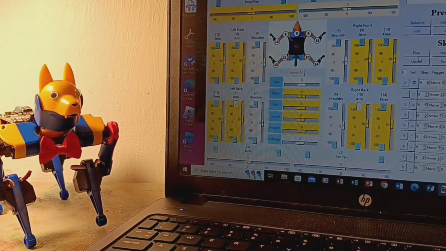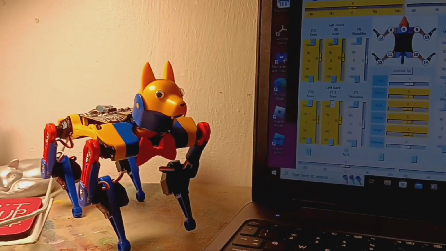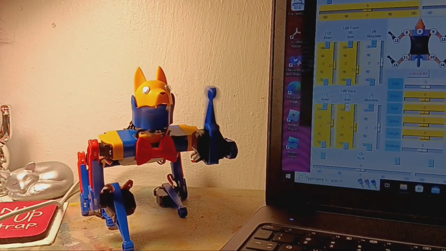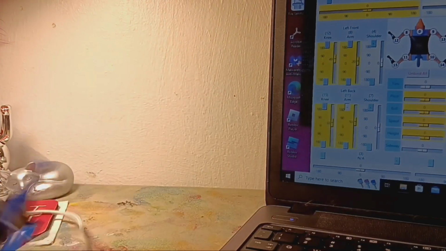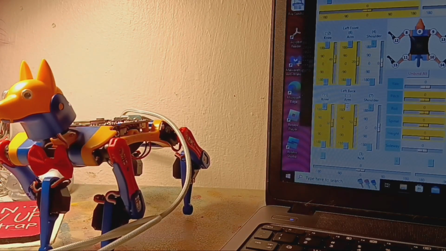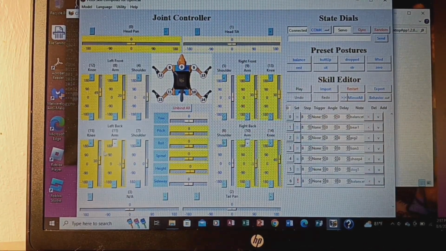Alright, I'm going to play the animation. Whoa, okay, let's not do that. Let's fix this. If you would like for your Bittle to jump back up after sitting, that works. Let's try that. We're going to mess around a little bit with the front arms and the back knees.